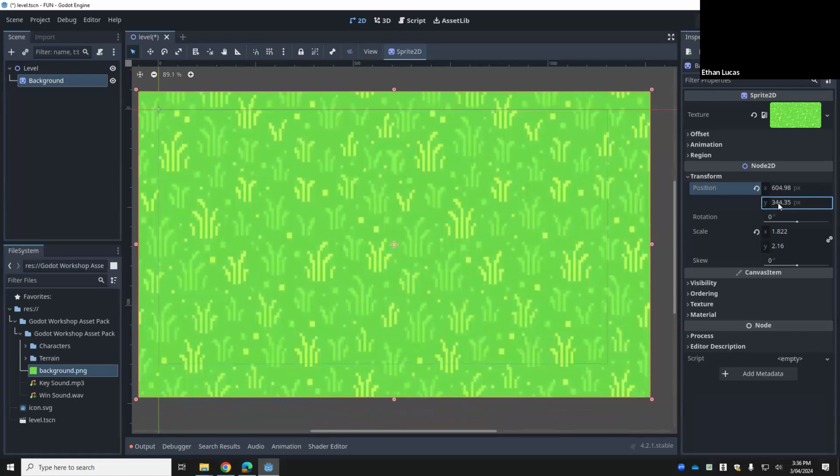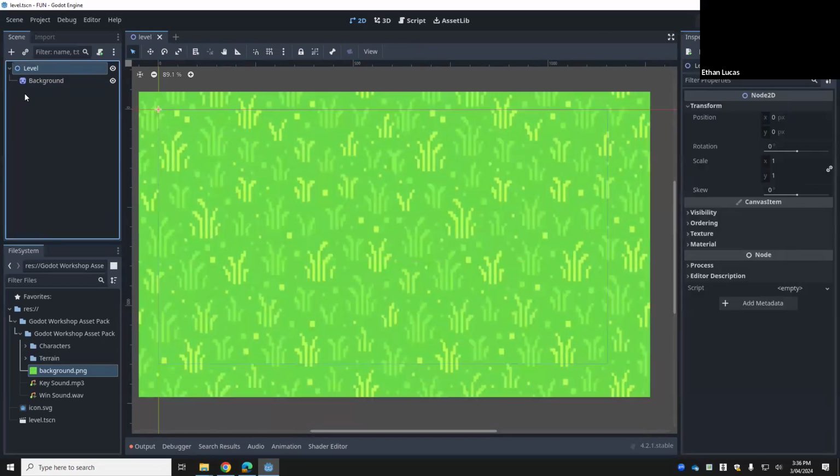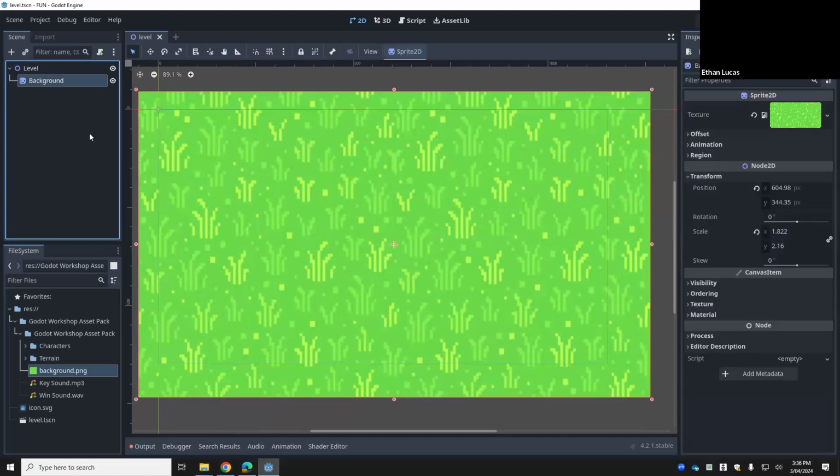Cool? I know it's a bit confusing to start, but we now have a level node. So this is a Node2D that will store all of our level information, and then a sprite, which sits in the background. Cool, cool.